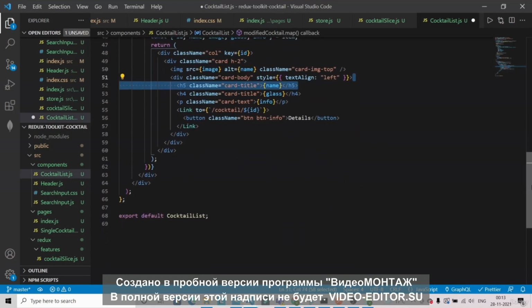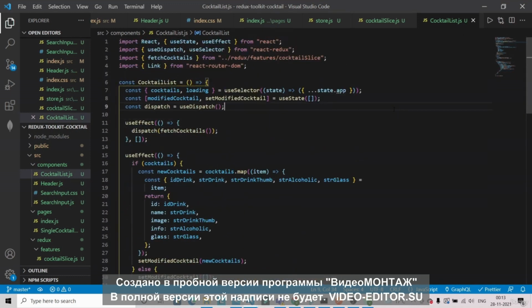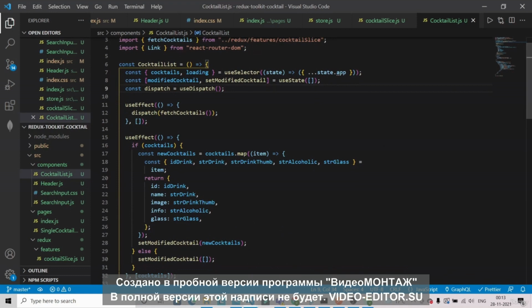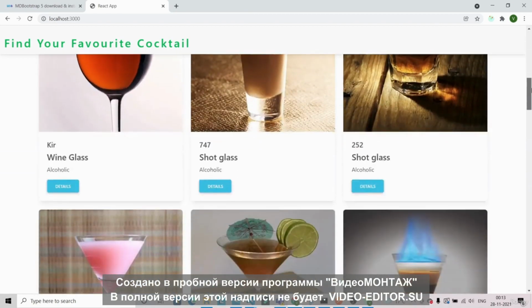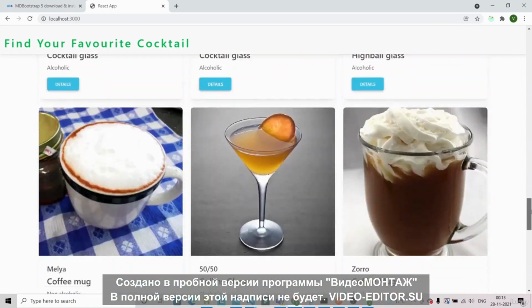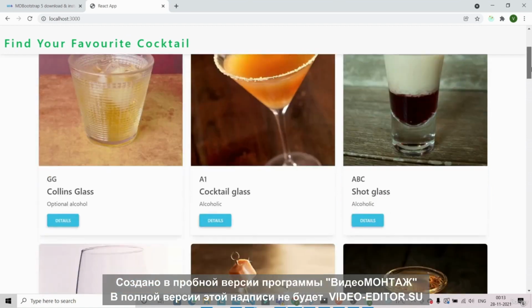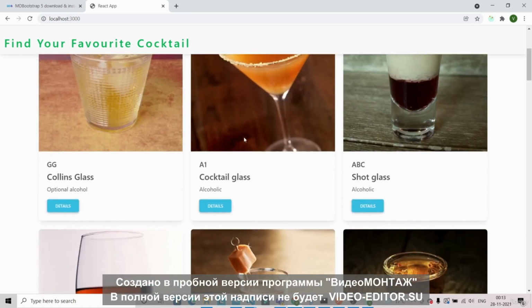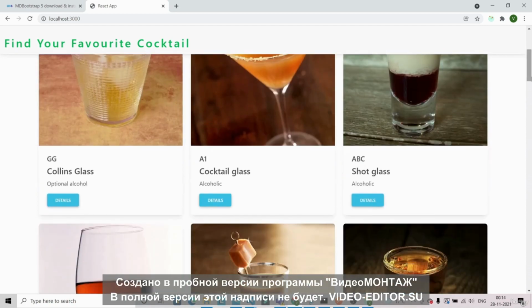Okay, and we can verify whether it's working or not. So let's go into the browser. So now you can see that we are able to display all the cocktail list on our home page. Okay, so the feature we are going to work on next is displaying the single cocktail on the cocktail route. So once the user clicks on details, it will show all the details about that particular cocktail. So this thing we are going to work on.